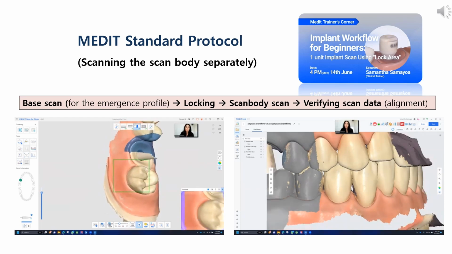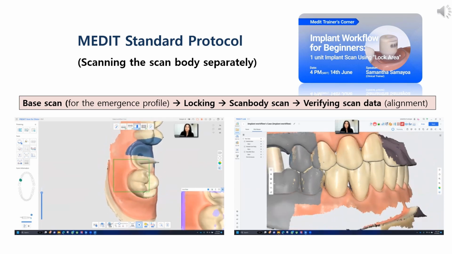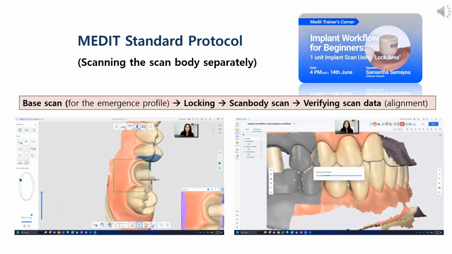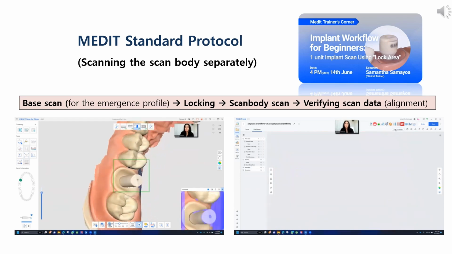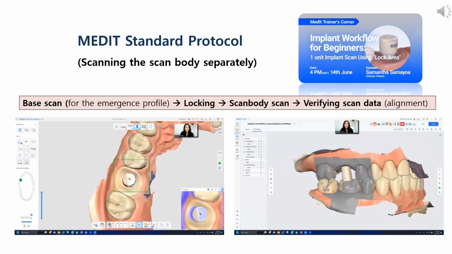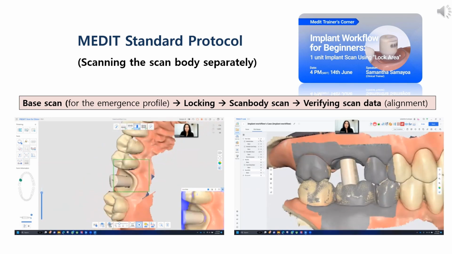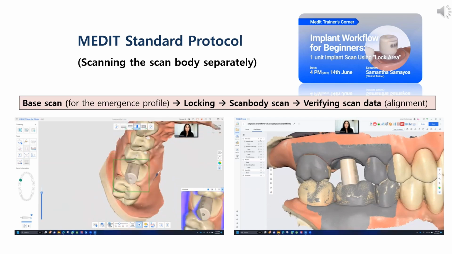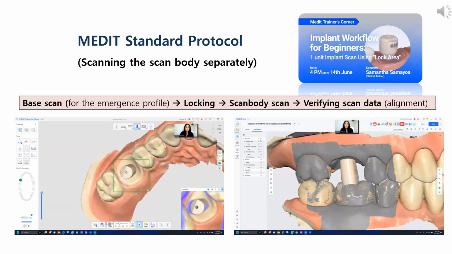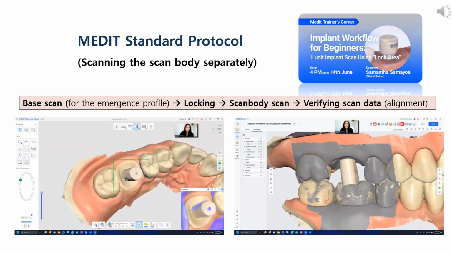As we can see in the Medit trainer video, the standard protocol involves a two-step scanning process. By using the lock function, you can prevent unnecessary data, such as soft tissue, from being recorded during the scan body scanning process. This tip will help you get a clearer image. To finish this process, we need to verify our data to ensure that it is well aligned.